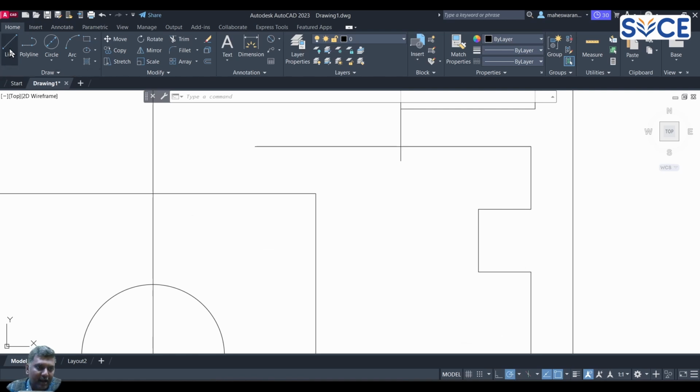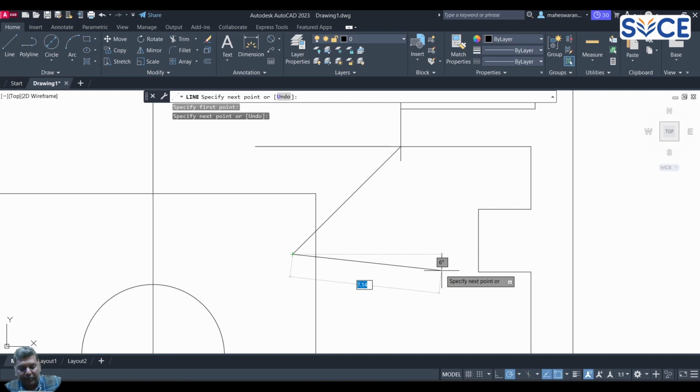So that's why I enabled the polar track. Let me go for line. From this point, I'm going to draw. You can see that polar track shows, see, this is 90. So this is a 45 degree line. Just make sure you get that green color dot. Now I will just extend it up to that. Let me press OK.